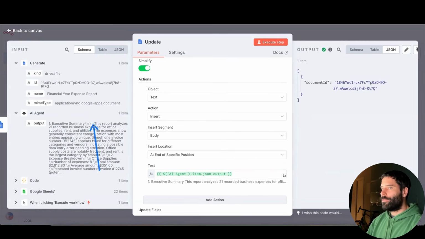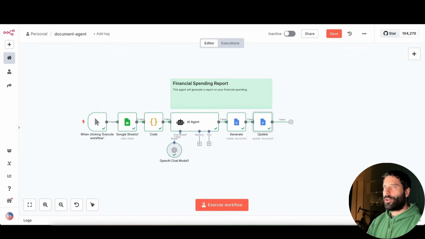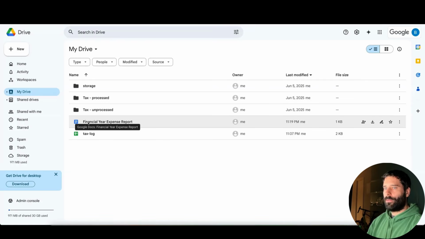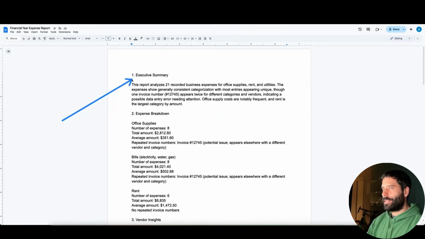Now this output is formatted in a specific way, so it actually makes sense for our document, but we'll still need to do some formatting later on if we do want to present this to different people in a business. So let's check out that document. Go across to Google Drive. We have the financial year expense report over here. As you can see, it's just one static text. There are no different fonts, there are no different headings. So you might just need to do something to make it look a little bit nicer.